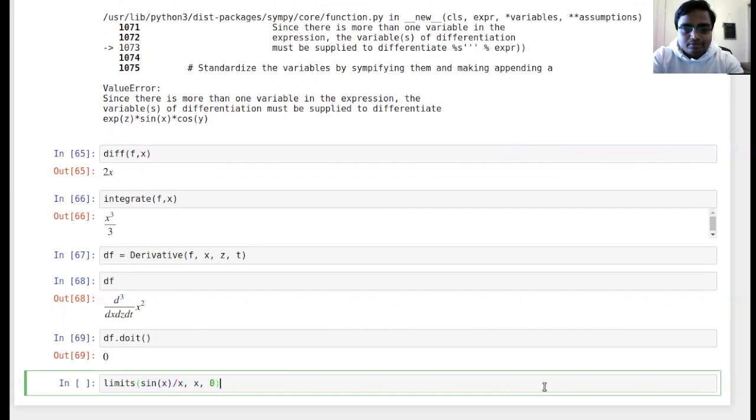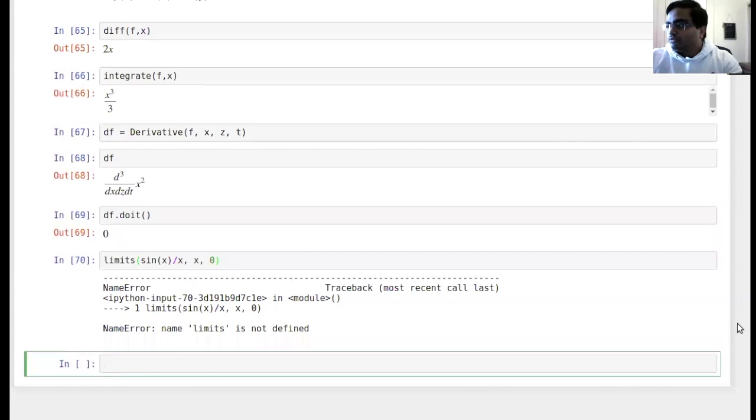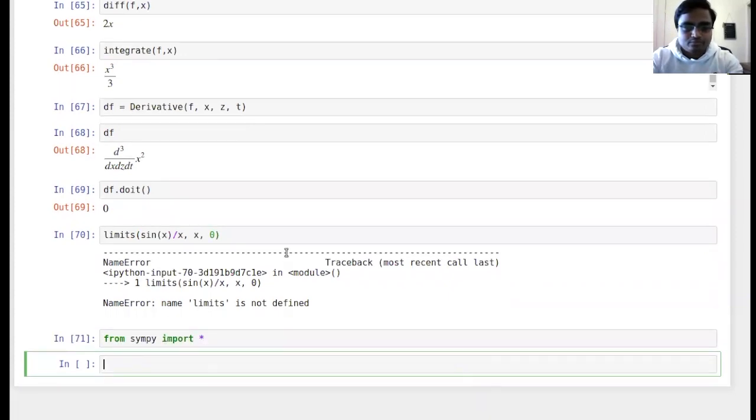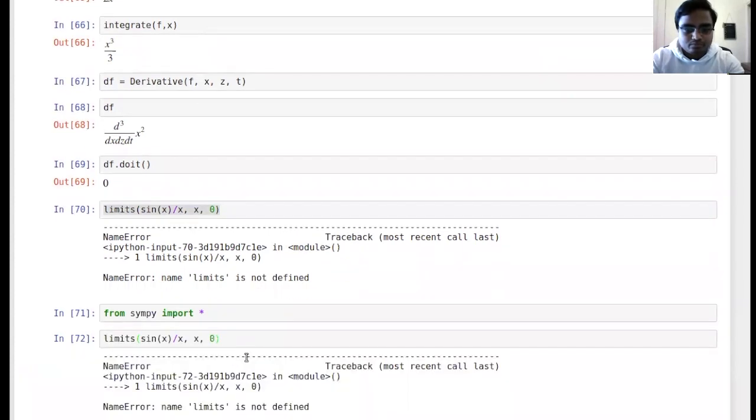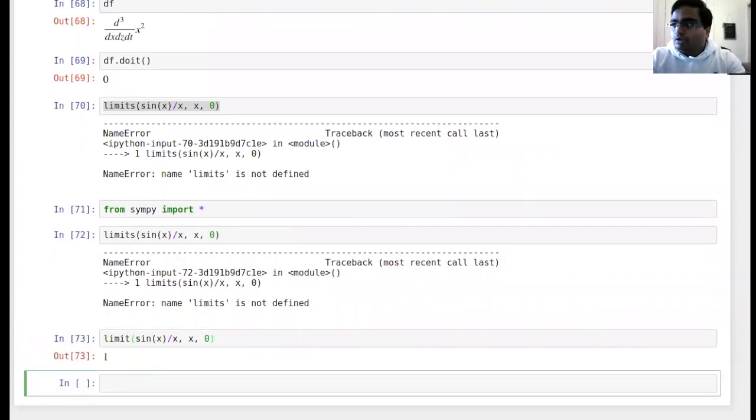This line evaluates the limit of sin x by x as x goes to 0. So it says limits is not defined. To use this, I think I need to import everything from SymPy. Oh, I apologize. The syntax is limit, not limits. Okay. So now the limit of sin x over x when x goes to 0 is 1. So we got the correct answer.